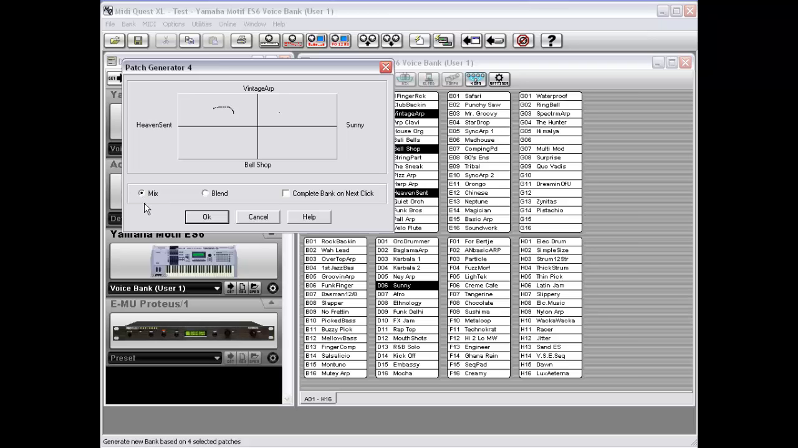For mix, it's based on probability. For blend, it's actually a generated value. So with mix, if you click around Bell Shop, you stand a much greater chance of the new patch sounding something like Bell Shop, or if you click near Sunny, again, the new patch there has a better chance of sounding like Sunny because the probabilities are biased towards the patch in that area.